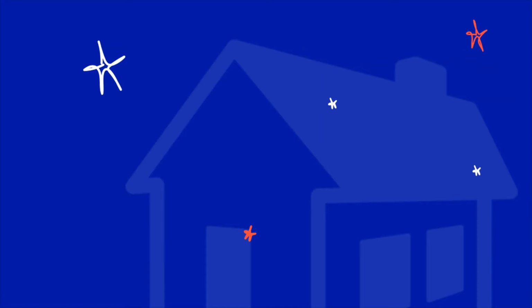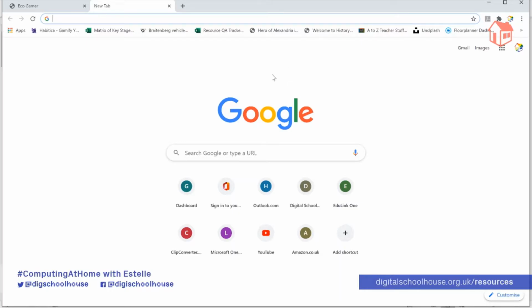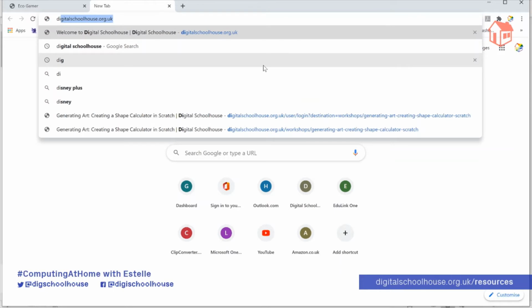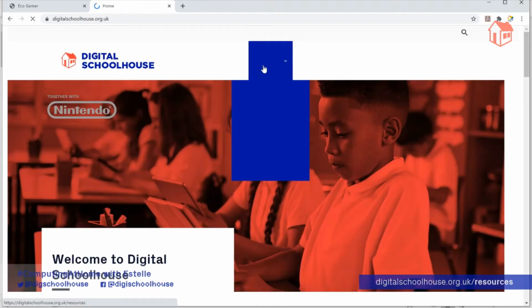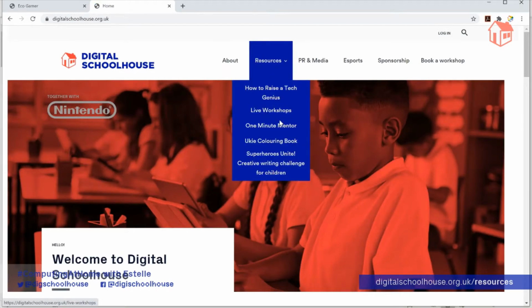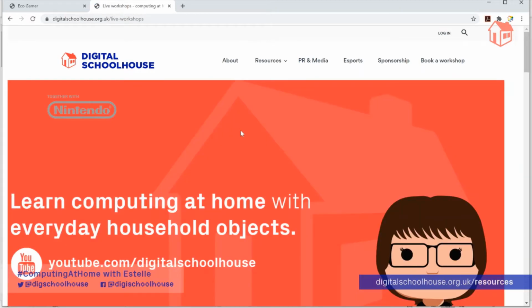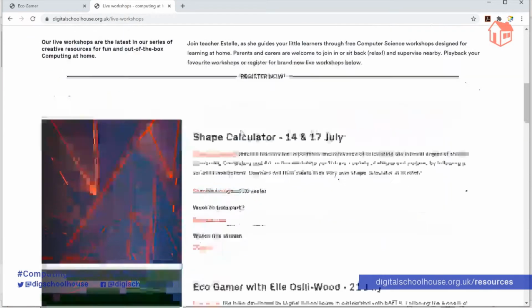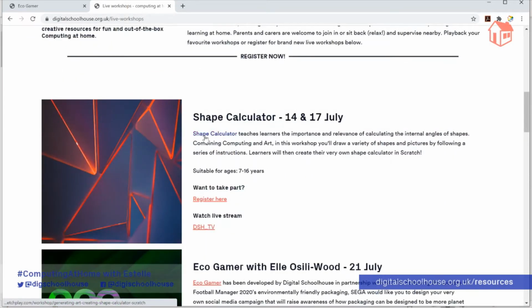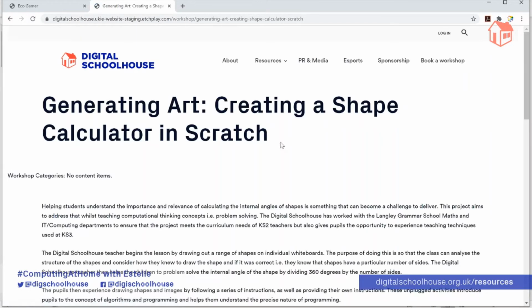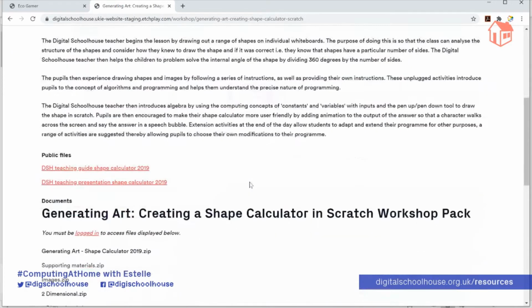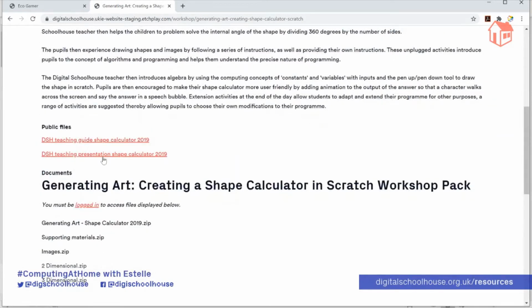Okay, so you'll find our resources via our website, which is digitalschoolhouse.org.uk. Just wait for the website to load. Go to resources, click on live workshops. Scroll down the page and find Shape Calculator. Click on the link that says Shape Calculator.